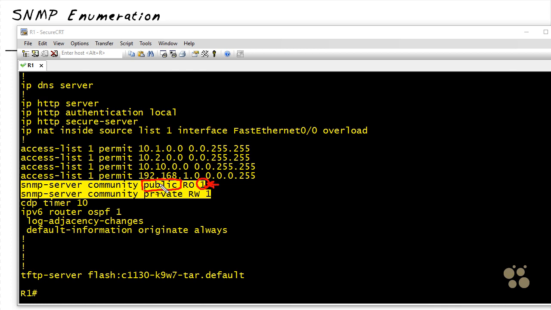this router will only accept SNMP requests using this string of public from devices on the 10.1 subnet, 10.2, 10.10, and the 192.168.1 subnetwork. So if the attacker knew that and wanted to send SNMP requests to this device, the attacker would either have to be on one of those subnets or appear to be on one of those subnets. The second line here is the community string of private that has been set for read-write access, also with access control list number 1 in place.